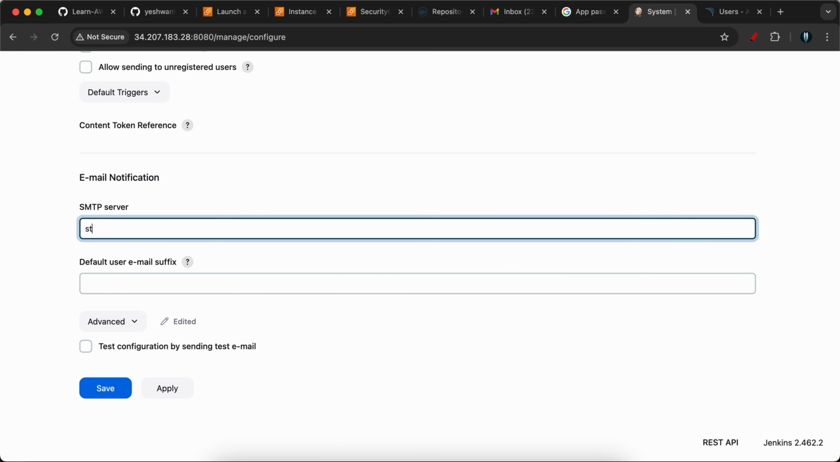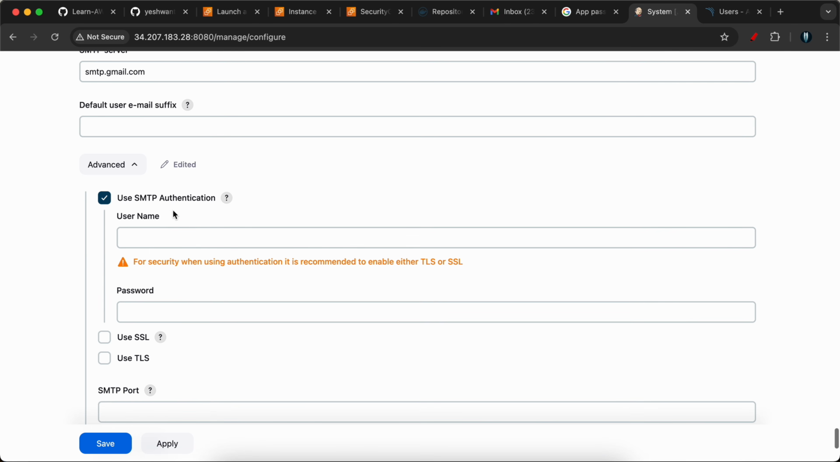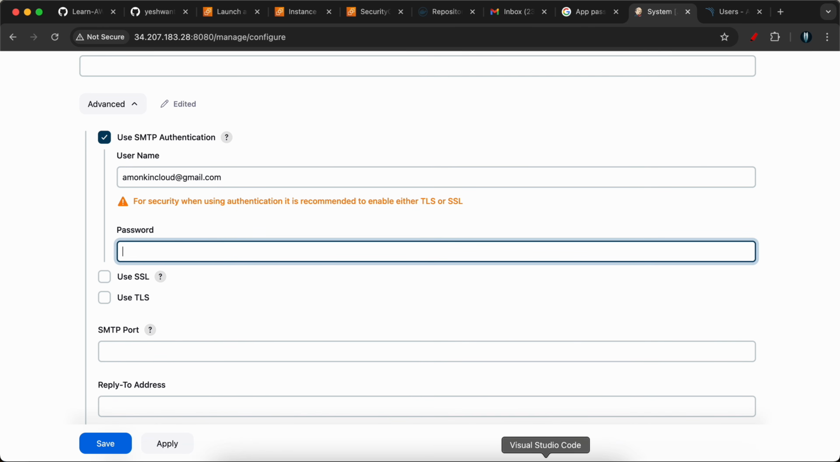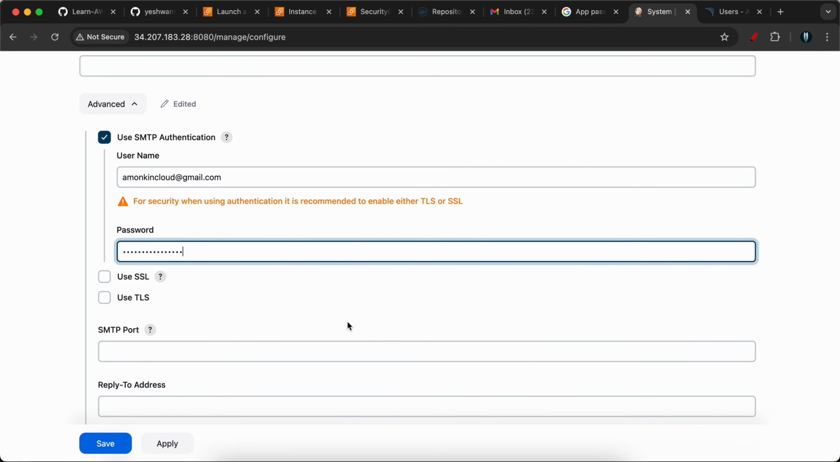If that is clear to you, scroll a bit down and you will see you need to provide the same SMTP server. So it is going to be smtp.gmail.com. Okay, and again click on advanced and you will say use SMTP authentication. Username would be your email address. Provide your email address without making any mistake. If you make any mistake, you won't get an email. Okay, so just copy this one. Password, you need to provide the same password that we just created. So let me copy that. Do not give any extra spaces.